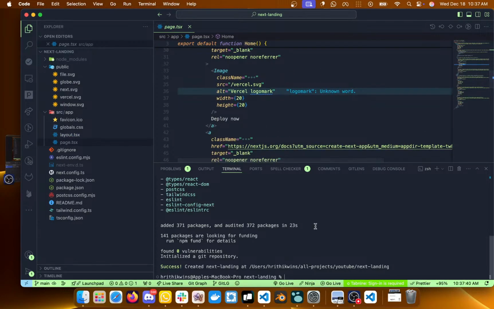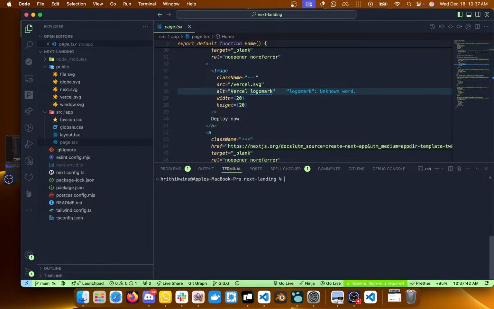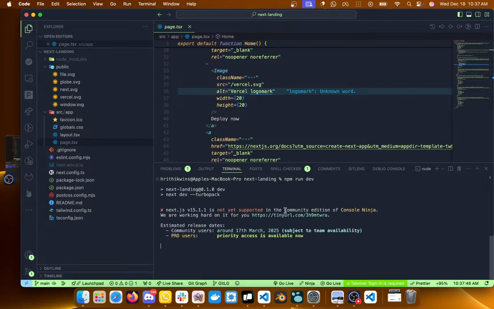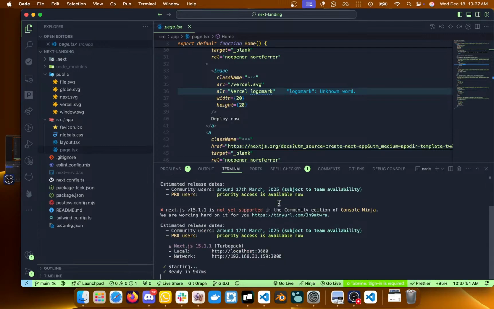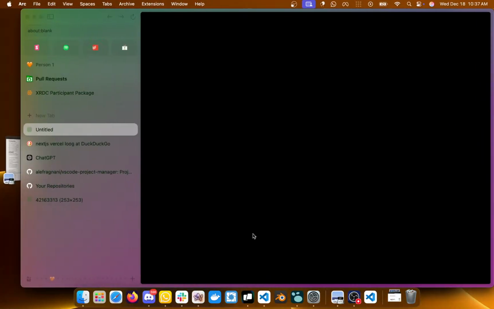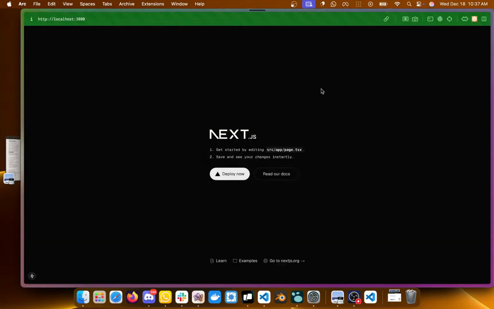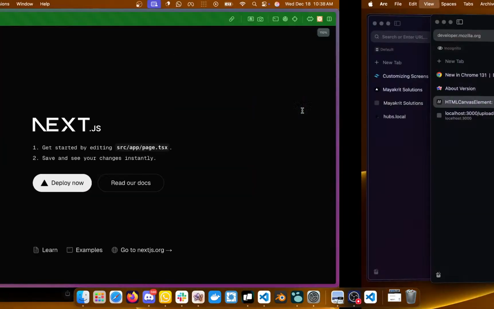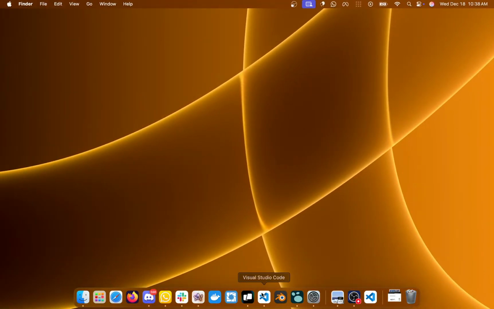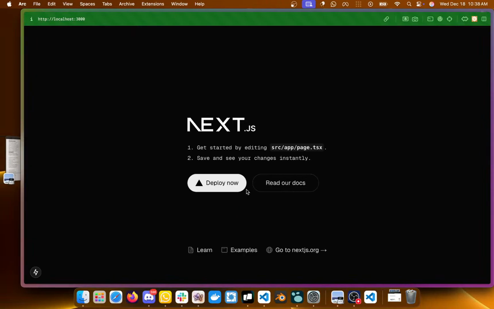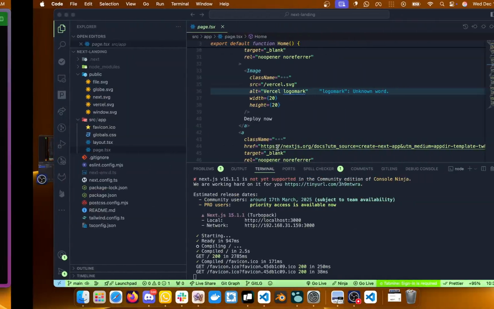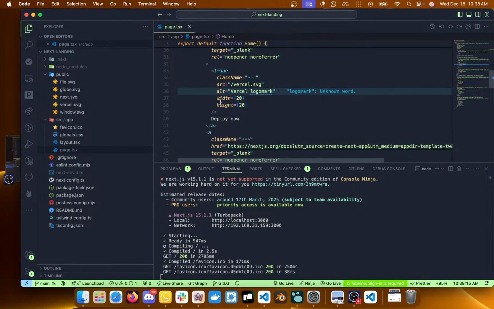Now I will run npm run dev. With Next 15, that is Turbopack, I have a thing running locally at localhost. Now this tells me to get started by editing src app page.tsx. So I will go there, src app page.tsx, where I already am.